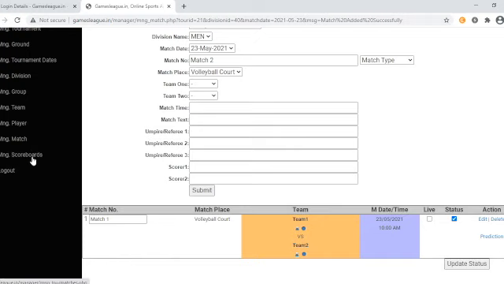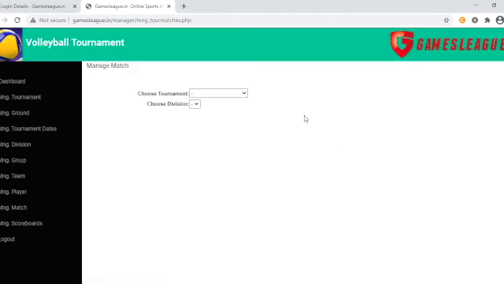Now we go for the scoreboard, which is the most important one too. So for the scoreboard, everything is set up. Up to this point we have to set everything before all the matches. The match date and time are there, so everything is set before the match date and time: the ground, dates, division, group, team, player and match. Now only the scoring remains, and everyone can see that.